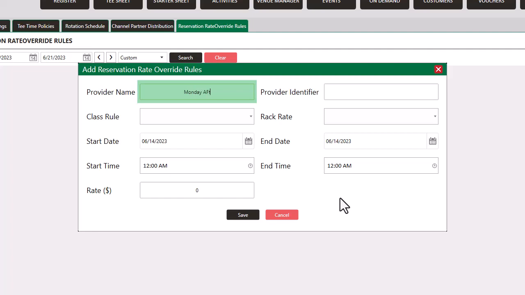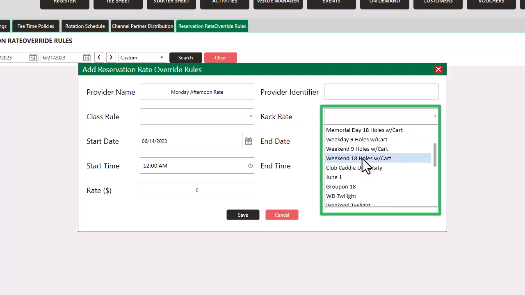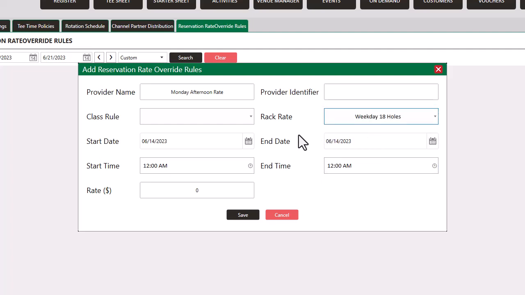So let's say our course is slow on Monday afternoons and we want to create a special rate and market it. We would create an override that states anyone playing, let's say after 1 o'clock, pays $10. We can specify all of that here. We can apply a special rate over a current rate, which gives us deeper control over reservation rates. For example, we can change a pre-existing rate and override it.